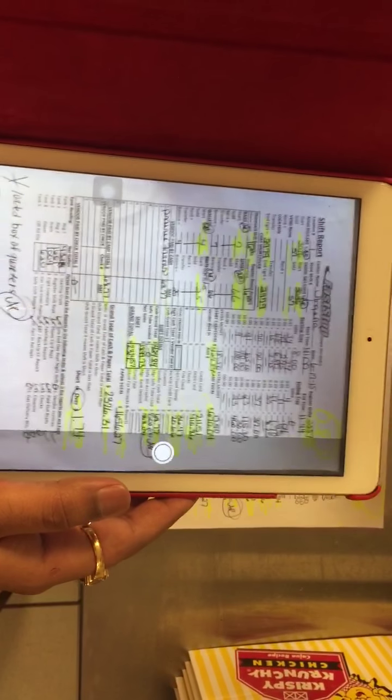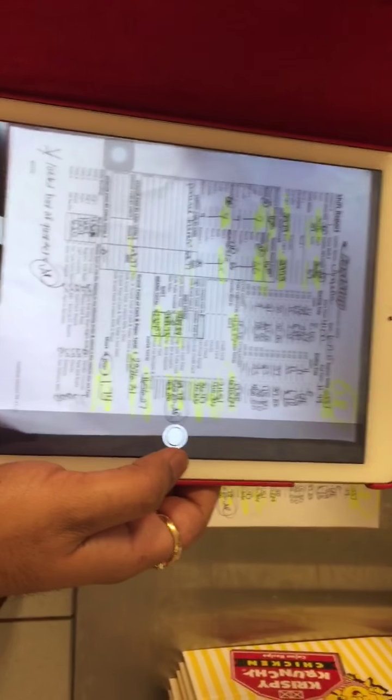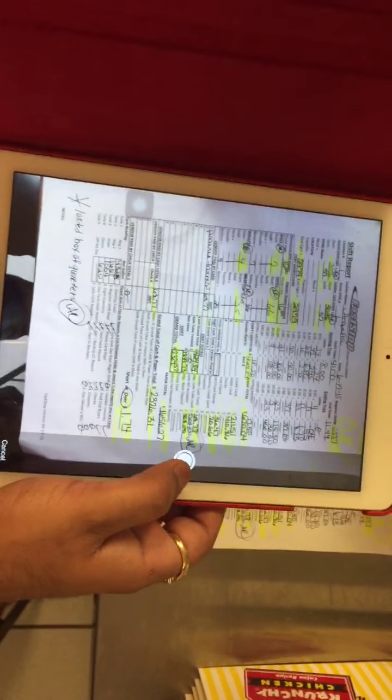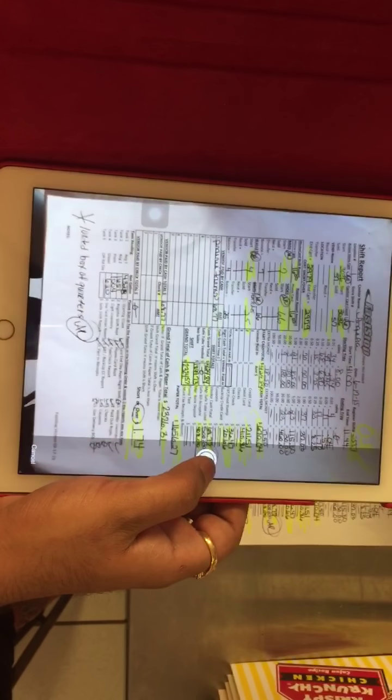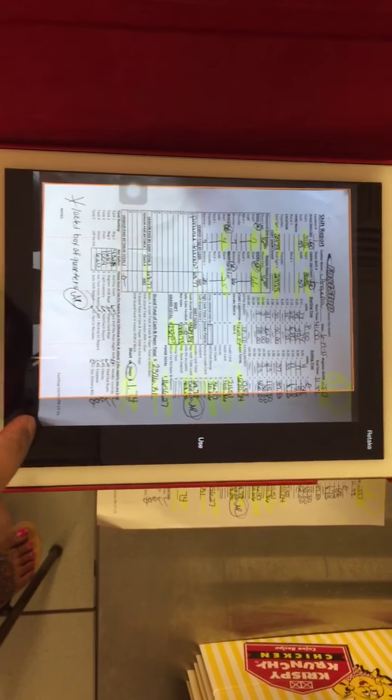So what you do is you try to take the best picture you can. See, if I go up too much, then it shows all the other stuff which we don't need in the picture. So you have to hold your iPad and take the best picture you possibly can. In this case, this is the picture I'm going to take. You push this little button, there you go, this is your picture.